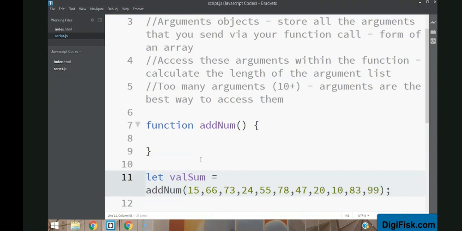You're giving multiple arguments in here, and I want to add each of these arguments. I can either receive each of these arguments in here, but what if I don't know the length of the argument list and so I can't receive it in here? In that case, I can use my arguments object.